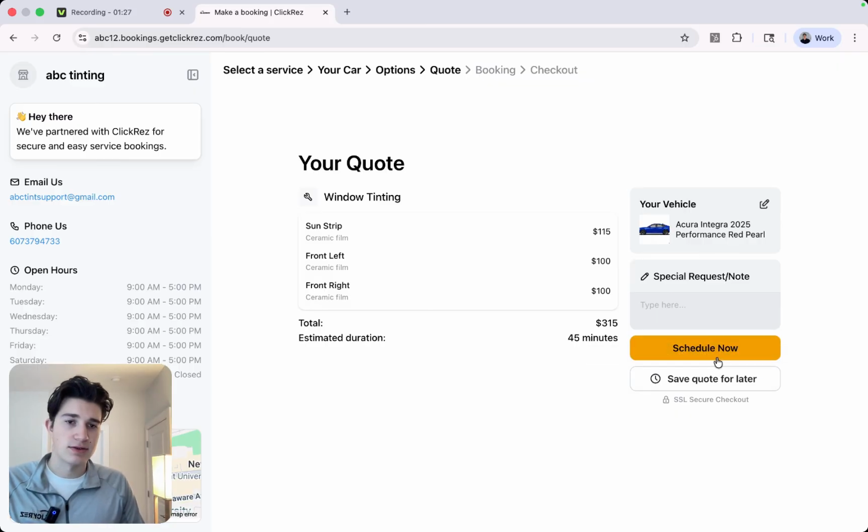So by the time they get to the checkout page, whether you have call to book or schedule now, they'll understand what they're booking, what the cost is going to be, and really have a tailored quote built for them. And this is without any back and forth between you and the customer. So it saves you time, lets you focus on running your business and doing the best work possible, and makes it as convenient as possible for the customers. With that said, let's jump in on how to set up your ClickRez account and what to expect.